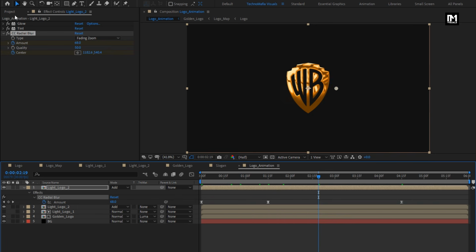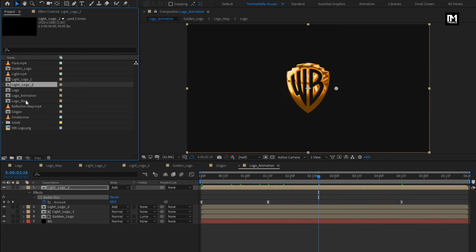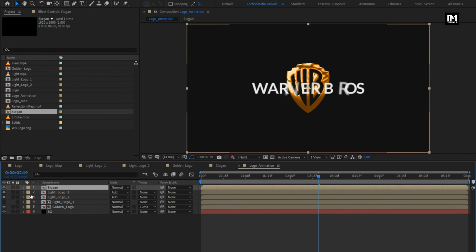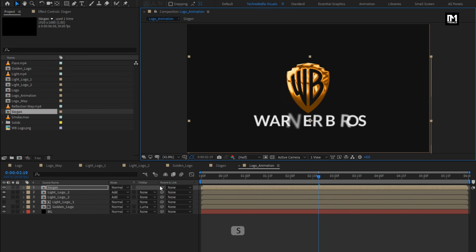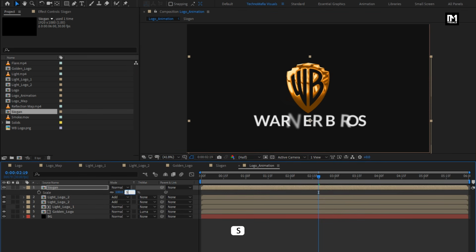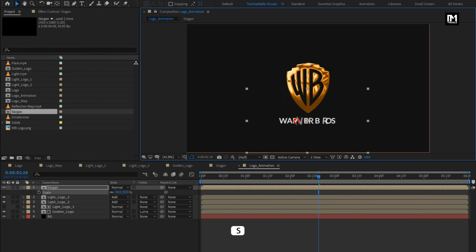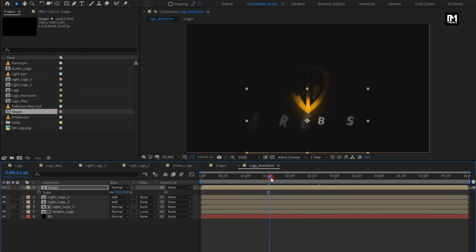From the Project Panel, we will add the slogan composition to the timeline. Place it below the logo layer. Scale it to 50%. Now place it at 1 second and 20 frames. Perfect.